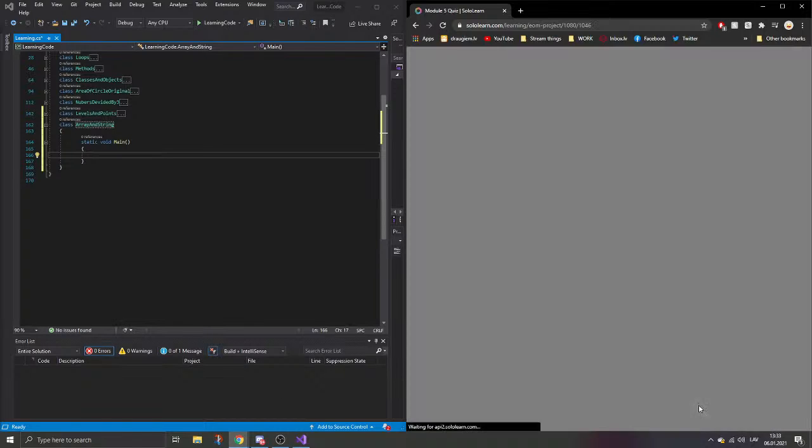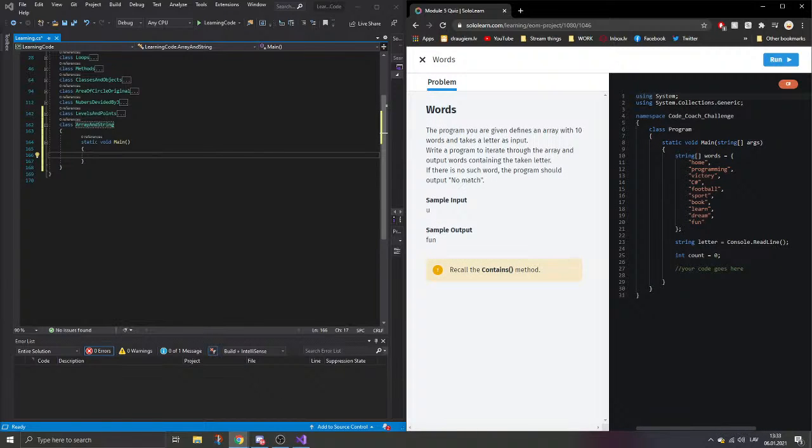Oh, your length doesn't count as indexes. Okay. Words. The problem you are given defines an array with 10 words, take letters as inputs. Write a program to iterate through the array and output words containing the taken letter. If there is no such word, the program should output no match. Sample input U, for example, sample output fun.